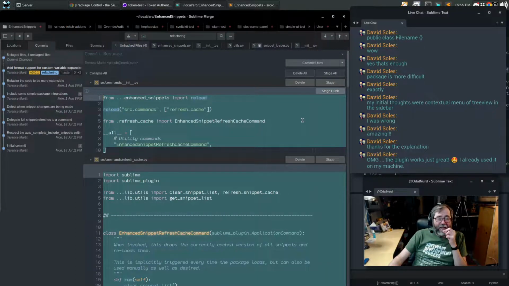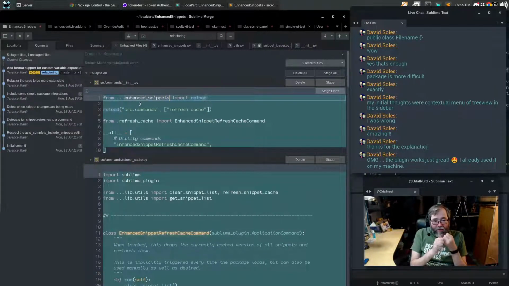This is the init file inside of the command. So again, everything is going to involve getting the reload from the core plugin, and the deeper we go into the hierarchy, the more dots there are. So there's 3 instead of 2, because now we're in commands, then we're in source, and then we're done. And remember, the first dot is the current directory, right? In the directory that is EnhancedSnippets, go up 1 directory, which is the source directory, go up 1 directory, which is the root of the package. 3 things, that's where that file is stored, that's where we get that.